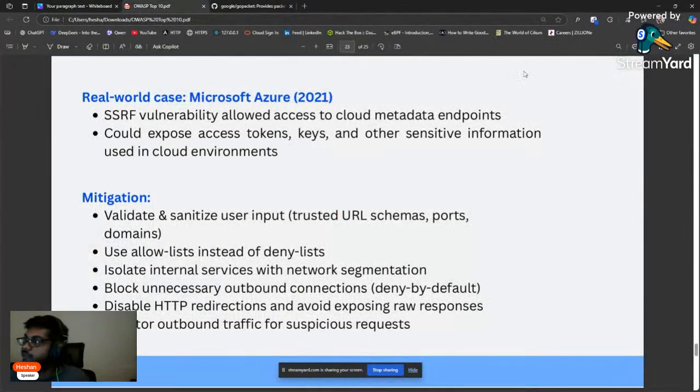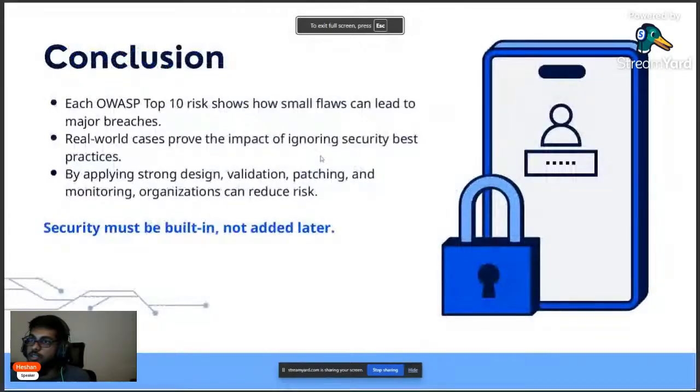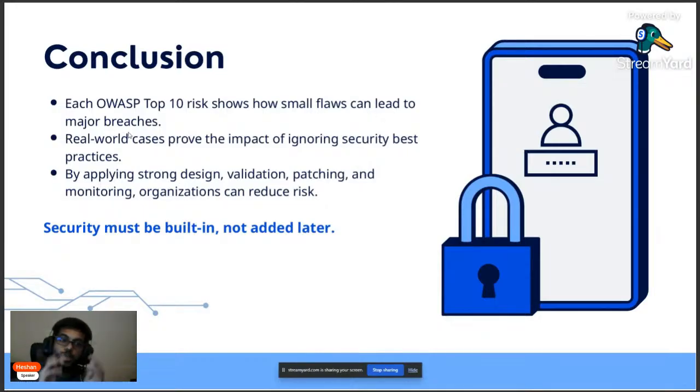So that's the end of our vulnerabilities. As a conclusion, each of the top 10 risks shows how small flaws can lead to major breaches. As I showed, a small dependency, just one line, can make your whole app break. So you should not take security as a small thing. It's a big part. From the beginning, you have to plan how you're going to secure it and what attacks the attackers might carry out.